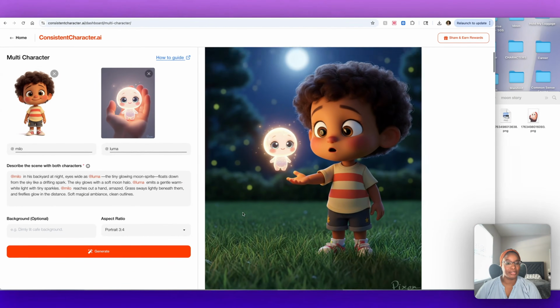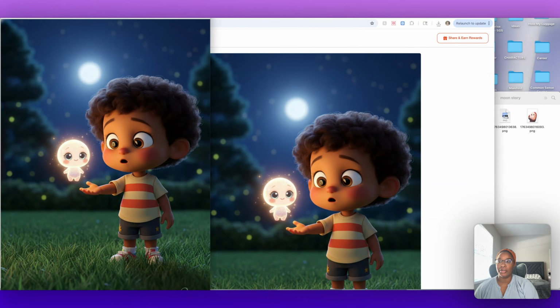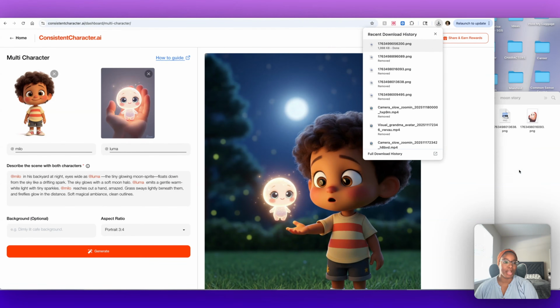Okay, there it goes. I like it. Love it. There is my character, same character. There is my little Luma, my moon sprite. And he has his hand out ready to catch her or whatever. So I'm going to download this image and I'm also going to add it to my projects folder.